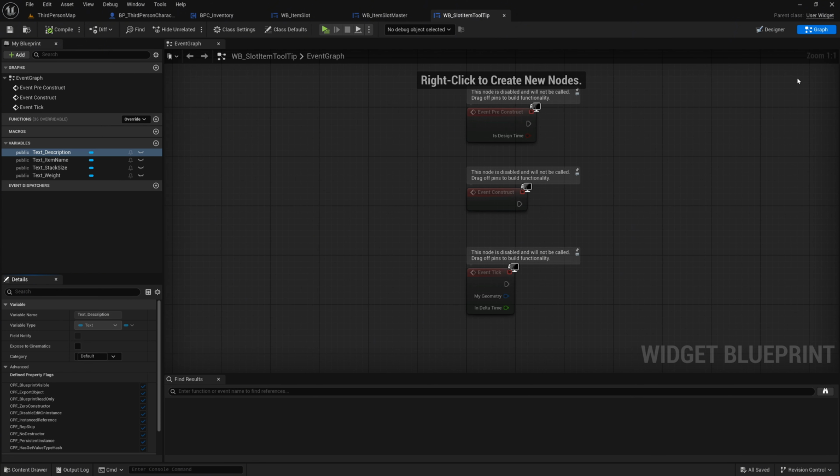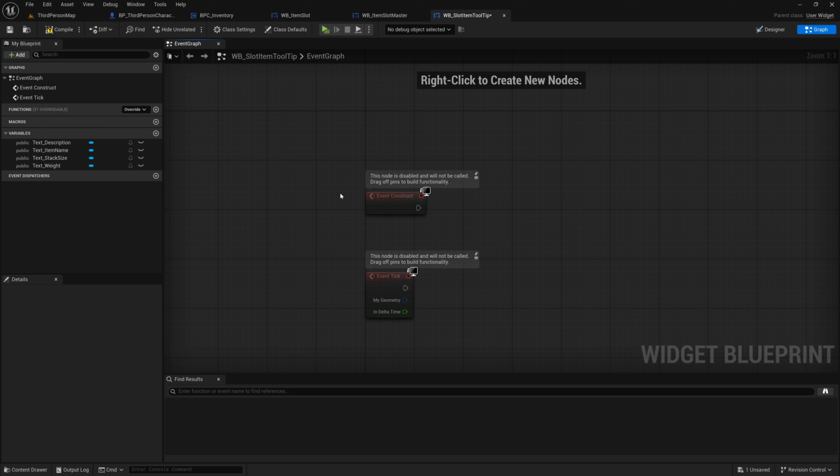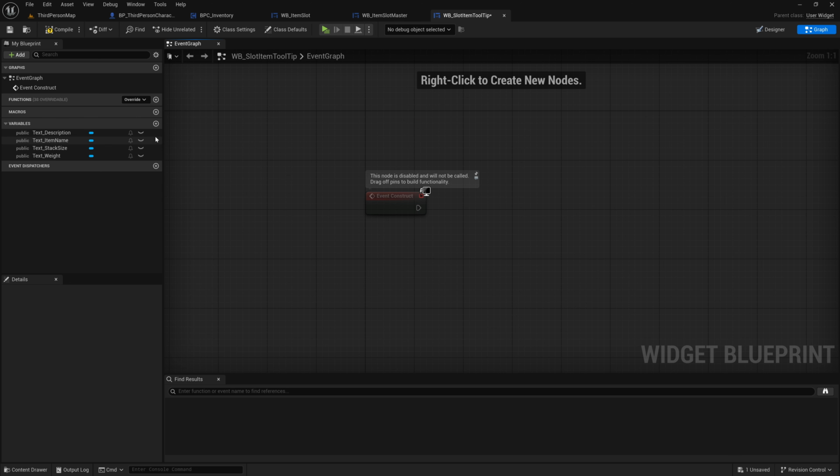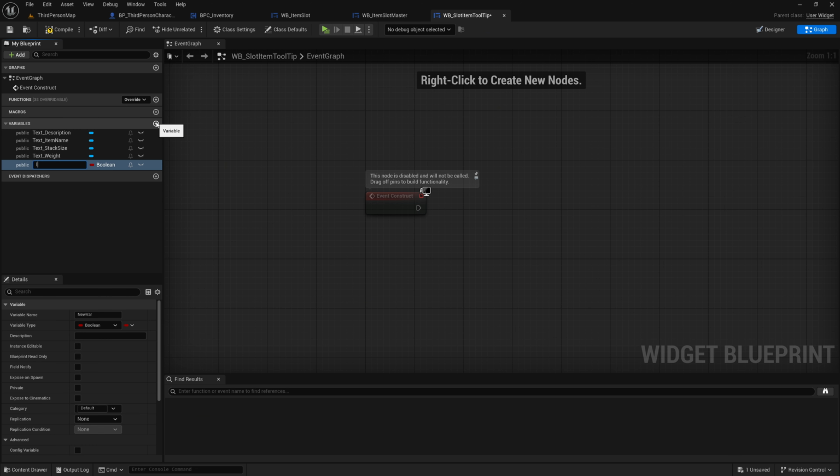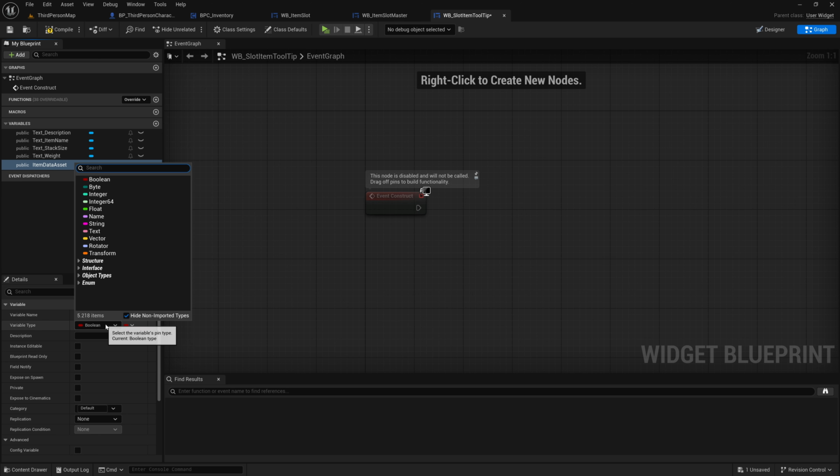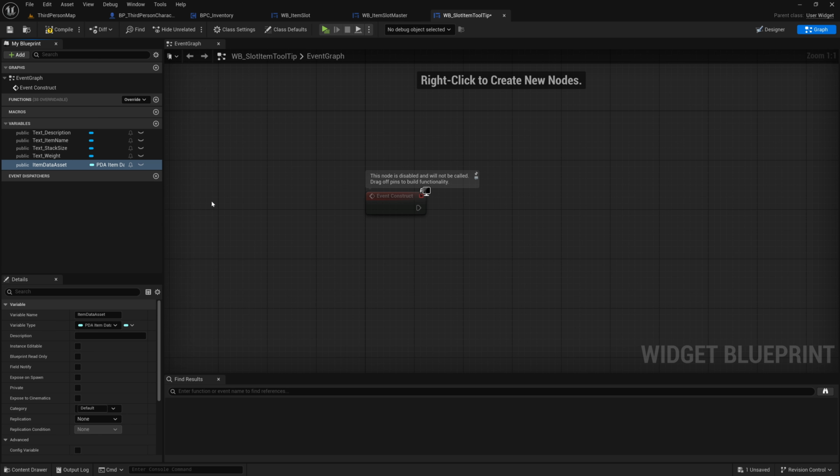Remove the pre-construct and tick events since they are not needed here and only add unnecessary overhead. Add a new variable named item data asset of type PDA item data as a soft object reference. This will hold a reference to the item's data asset, giving you access to all its core details when needed. Make this variable instance editable and expose on spawn so you can assign it directly when creating the widget in other blueprints or UMG setups.